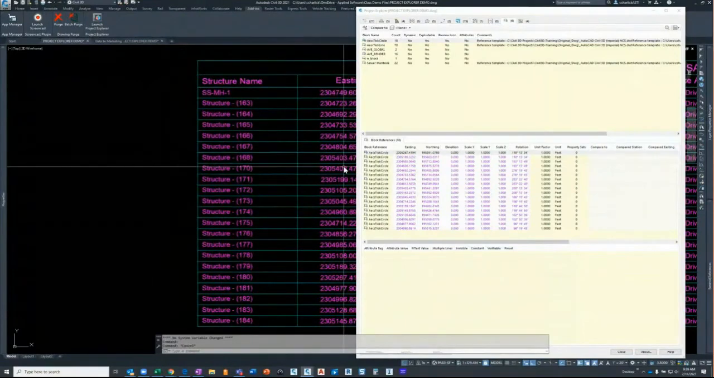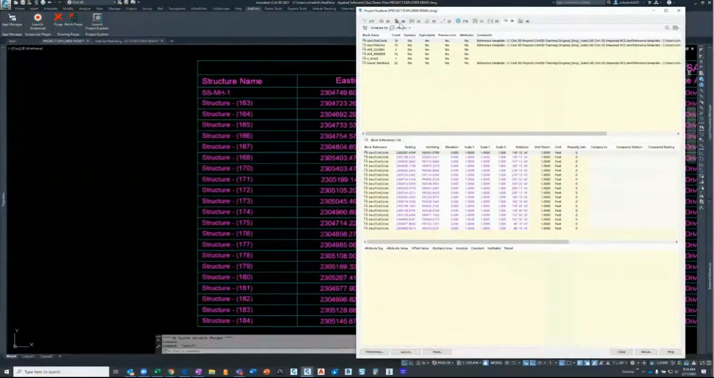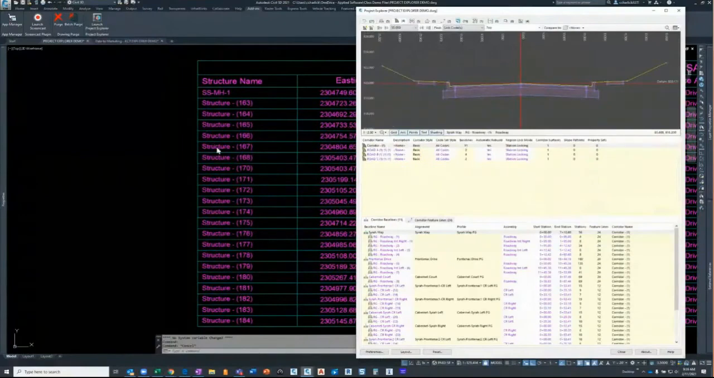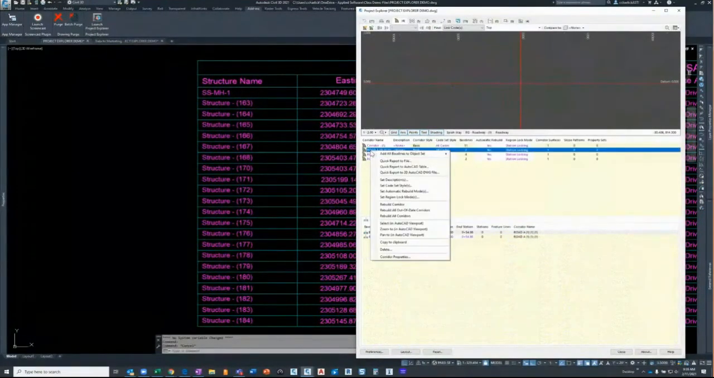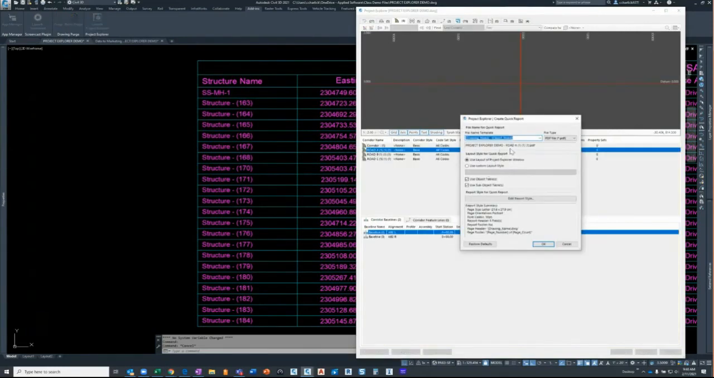So maybe we just need to run a quick report out of Project Explorer instead of putting a table in or setting up a data set. I could come down here and find my alignment. I could right click on it and I could tell it to write a quick report to a file, quick report to AutoCAD table, or quick export to 2D AutoCAD DWG file where I can export out just this alignment if I need to. So I'm going to do a quick report to file. And what type of file? Sure, PDF is okay.